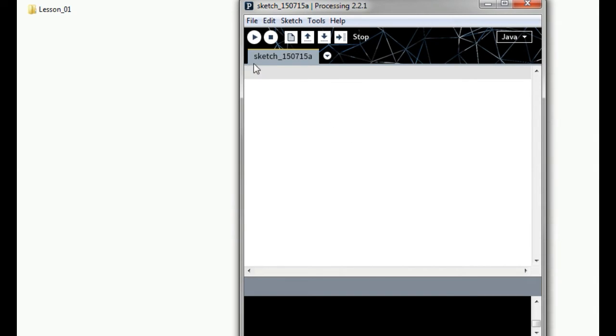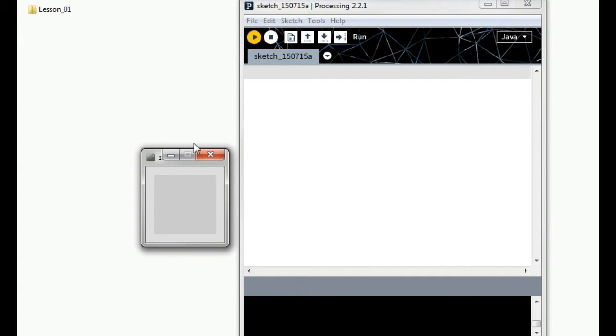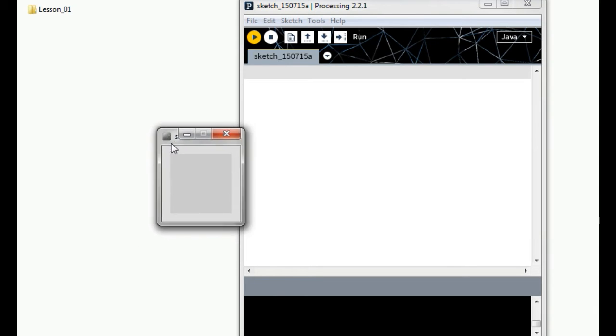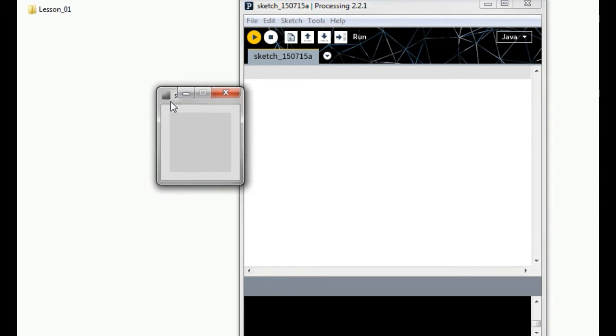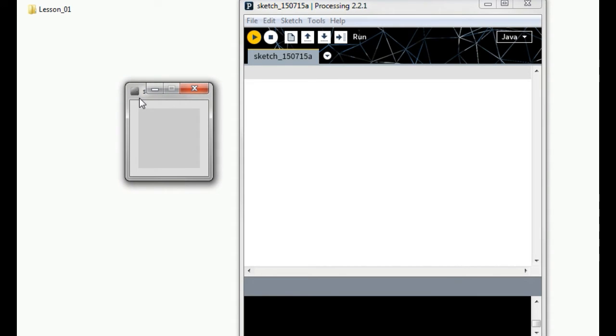So let's try it. I notice right up here, I have this little forward button and it says sketch. And that's what these programs are called. They're called sketches, and you can give it its own name. I'm going to click on it. Let's see what happens. Look, I got this little pop-up window. And if I catch it just right, I can move that around. Hey, that's pretty cool, isn't it? I think it's pretty cool.